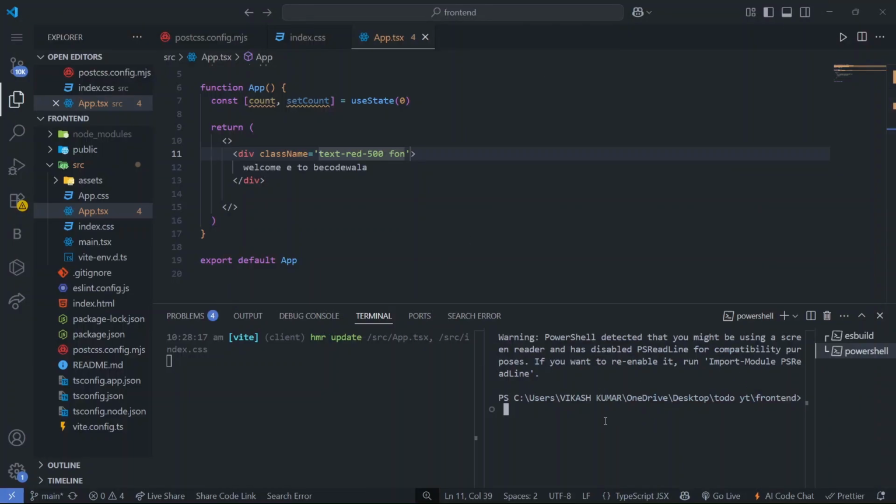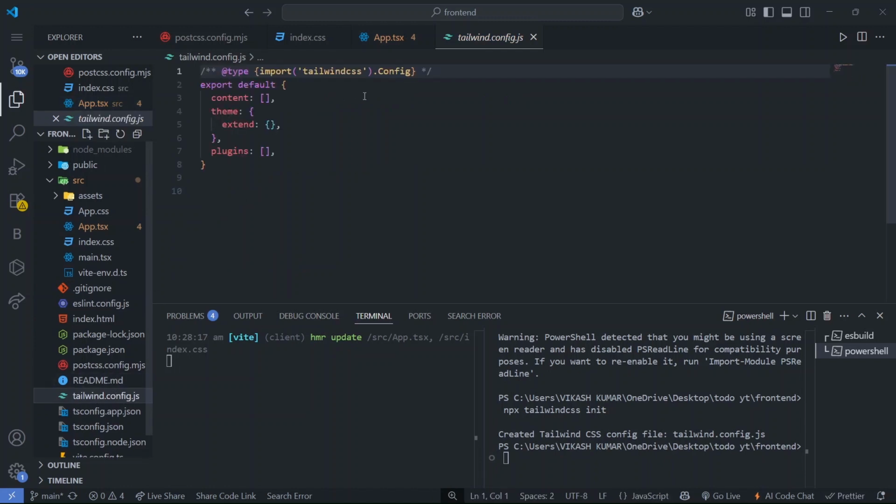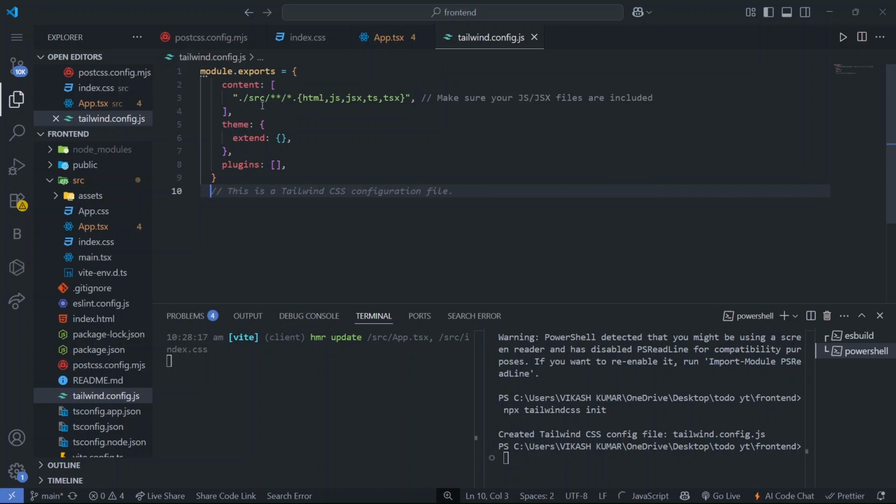command to set up our npx tailwindcss init. So npx tailwindcss init will create a Tailwind config file here, and it will be empty. So here you can see that nothing is set up, so you have to set it up. So this is the command.